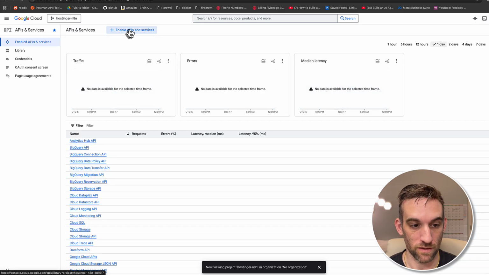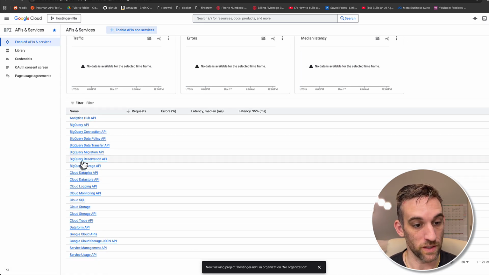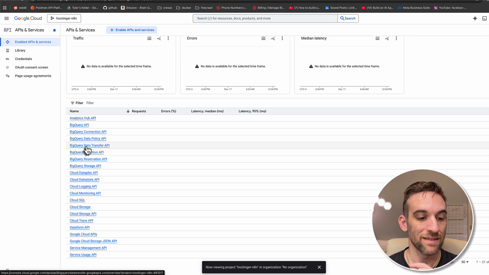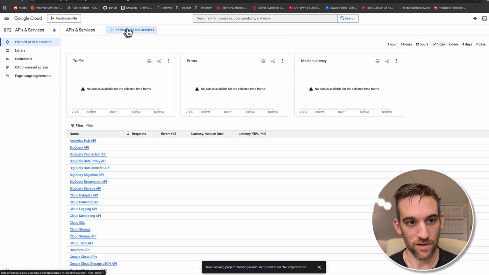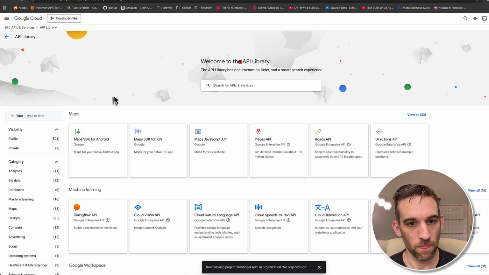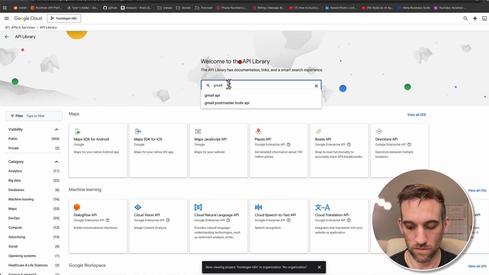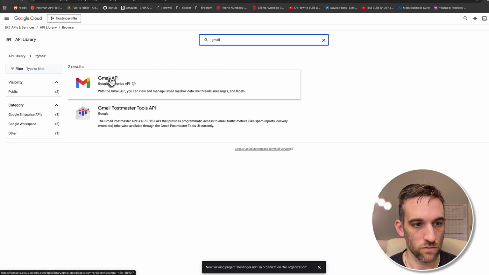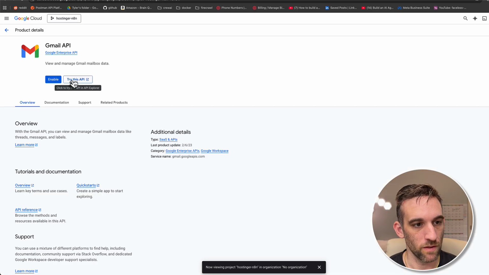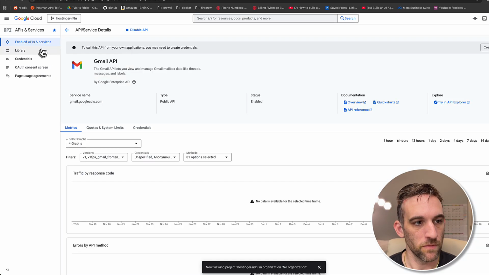Then at the top here, we need to see if these are all the ones that you have by default. Gmail is not there yet, so enable API and services. And then we want to search for Gmail. You can enter, choose Gmail API. Then we're going to click enable. Okay, good. Now it is enabled.